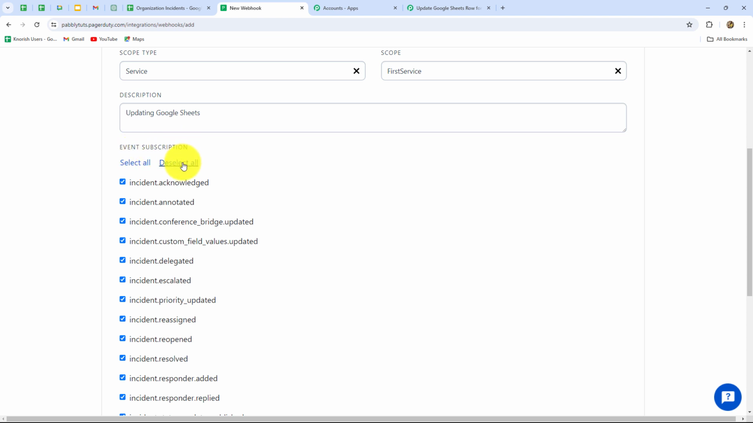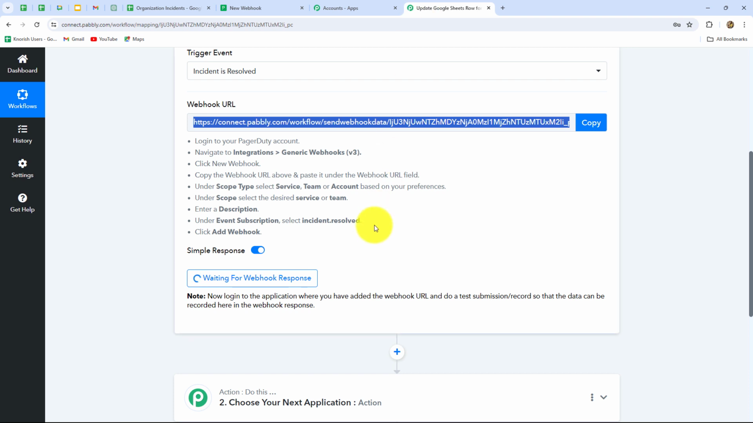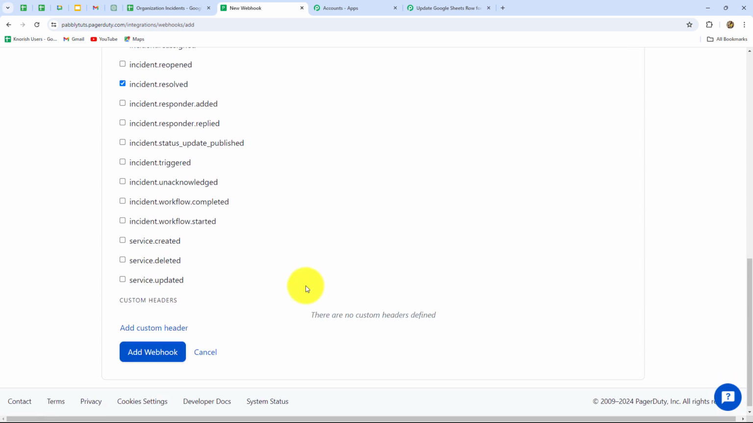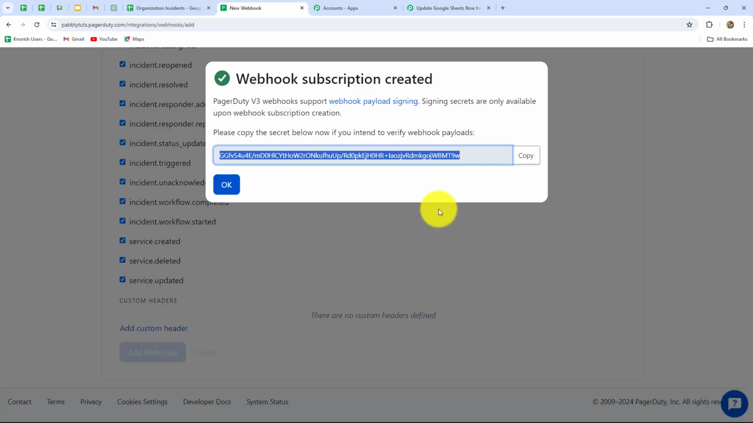So first of all, you will deselect all the events selected over here, and then we will go back towards Pabbly Connect, and it is given over here that in the event subscription section, we have to select incident resolved, because our objective is that whenever an incident is resolved in PagerDuty, we want to receive the response. For that, we will select the event as incident resolved. And now let's click on the add webhook button.